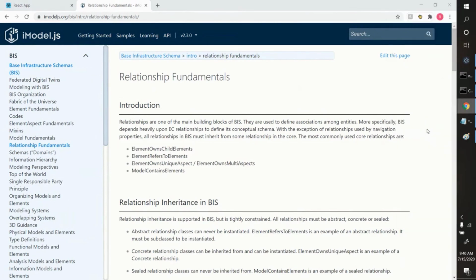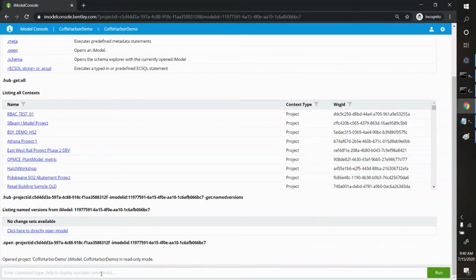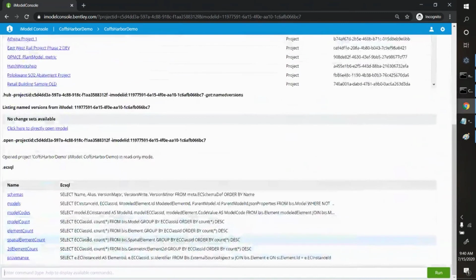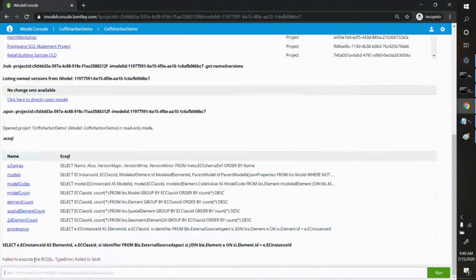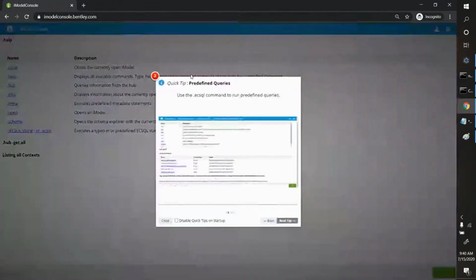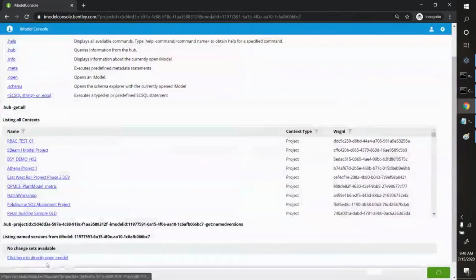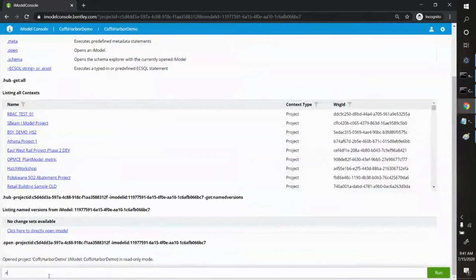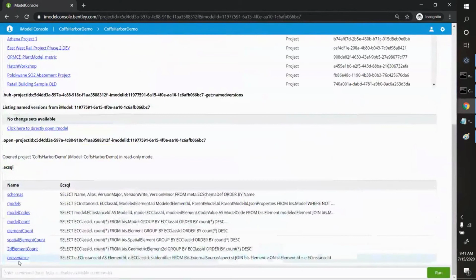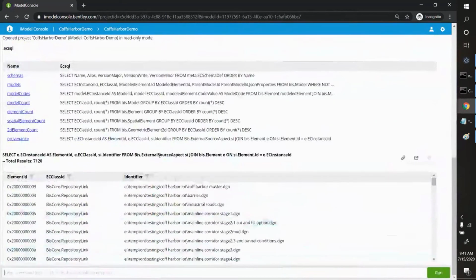So I have an iModel open here. So let's do .ECSQL. This is a hotkey, by the way, for some pre-prepared queries that you can use. And the one we're going to look at is provenance. Again, we saw that message again, so we're going to refresh. And I need to sign in because this is a private tab. Close, pop that open, and .ECSQL, provenance, and you can see this relationship here. So there's external source aspect. This is a kind of aspect, source aspect.